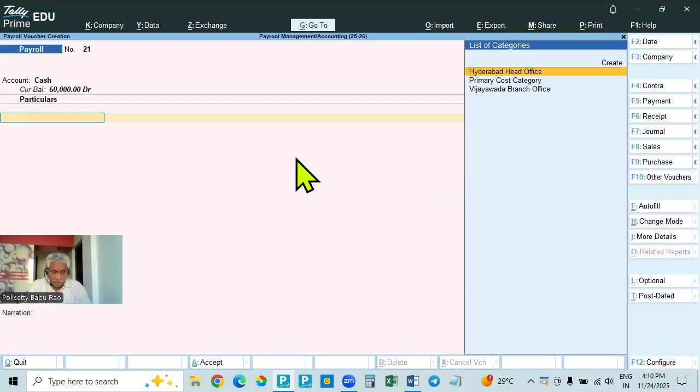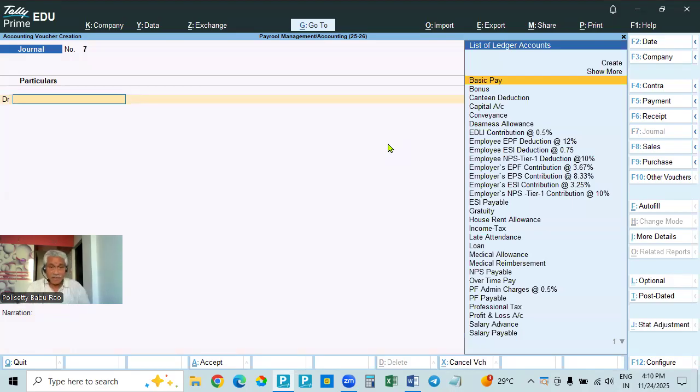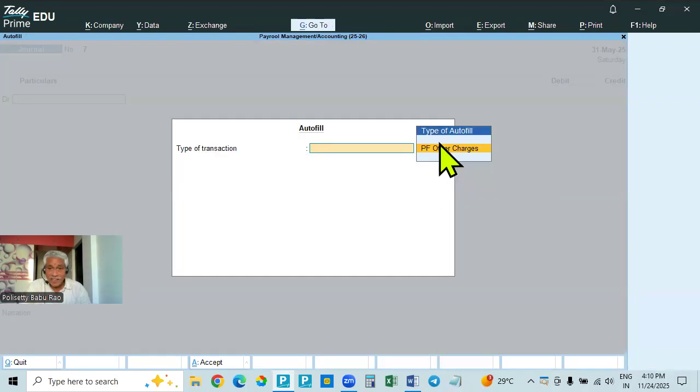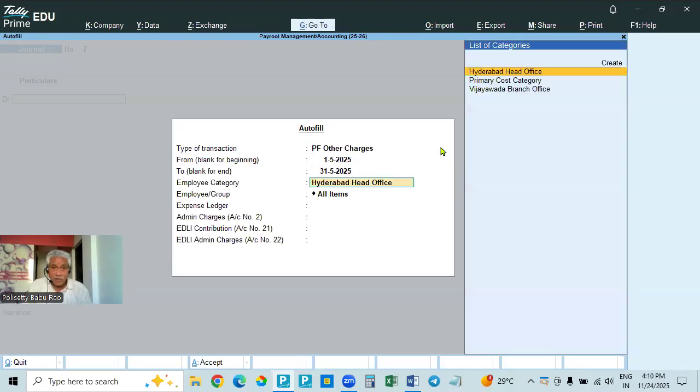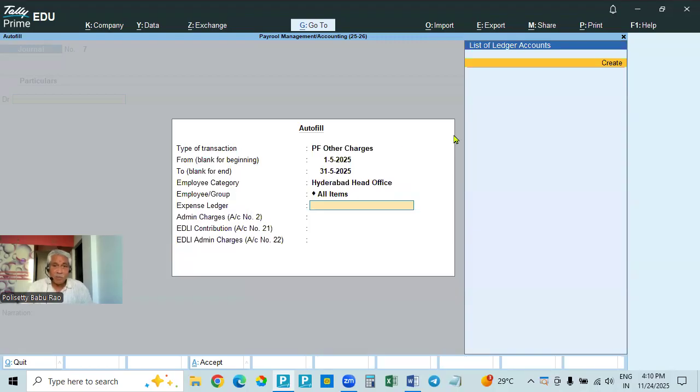For that purpose, we go to journal on 31st May, and we have to create the liability for these two. Go to autofill, Control F, PF other charges. Select the Hyderabad office, and in the Hyderabad office, all groups and employees, meaning all departments and employees. The ledger for salary is salary payable, and for PF contribution, PF payable. Similarly, for these additional charges, that is PF other charges, we have to create a ledger, not a pay head.